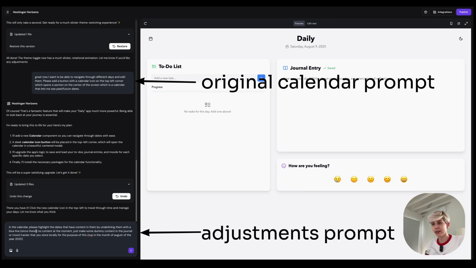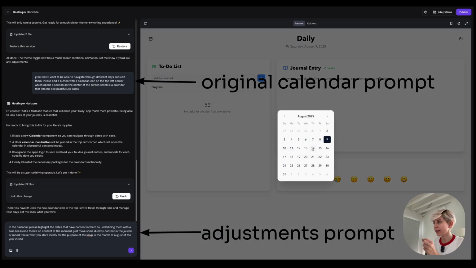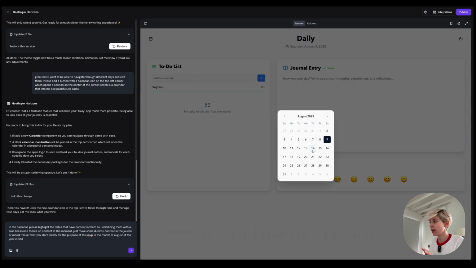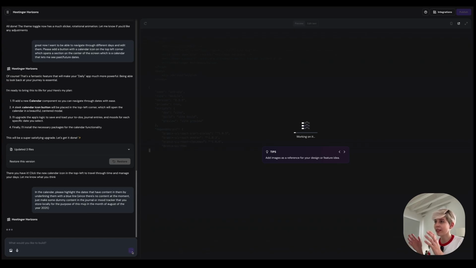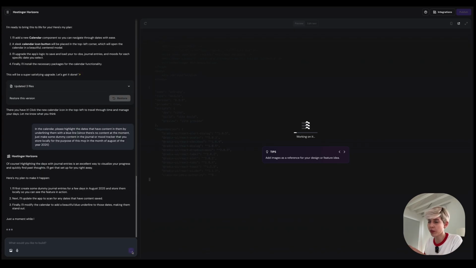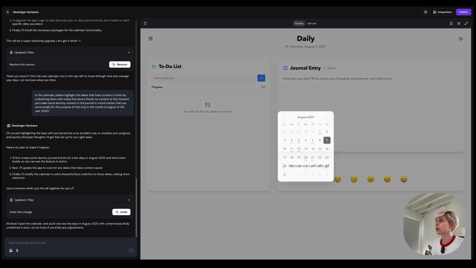Okay, so let's see if it's able to add the calendar. Now I'm going to prompt it so that in the calendar, we want it to highlight the dates that have actual content in them. And I'm asking it to just make up some dummy content for the purpose of this MVP. I told it to make the dummy content in the month of August of the year 2025, just in case it creates some random content in the year 2023 and I'm not able to see it. I'm trying to be more specific. Okay, let's see if this works.